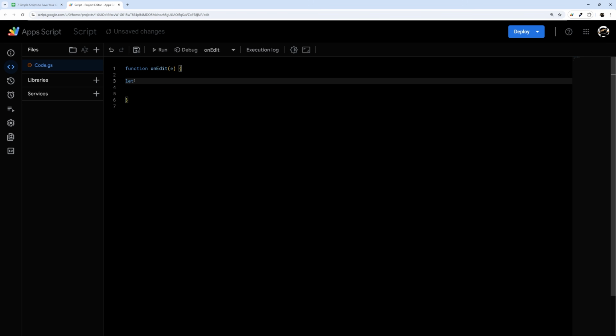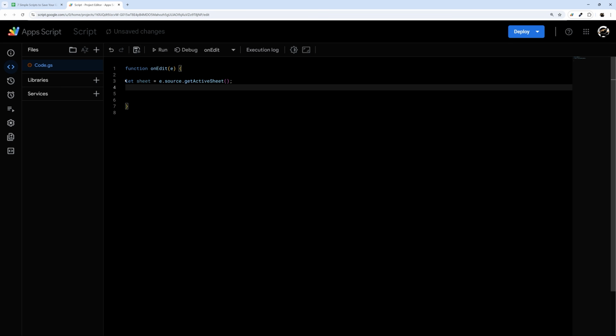The first thing we'll do is get our sheet, what sheet was edited. And we get that using e, and then everything here is dot notation. So we do e dot, in this case, it'll be source, and then we're going to do getActiveSheet. And that will get us the tab that was changed.